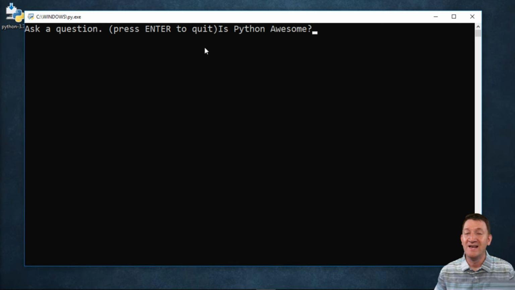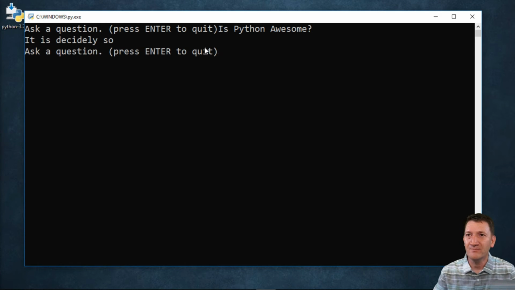There's my question. Now I'm going to hit the enter key, and in the background, the Python Magic 8 Ball is going to do its magic, and it's going to return one of 8 different choices back. Okay? You ever mess with one of those Magic 8 Balls? Go grab it in the store, ask it a question, and then flip it over, and it gives you a response. So I'm going to hit my enter key. It is decidedly so. Yes, Python is awesome.